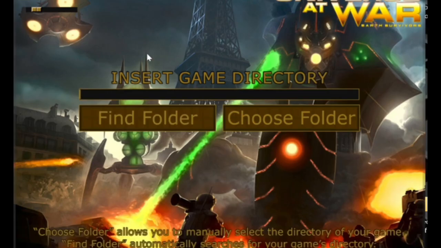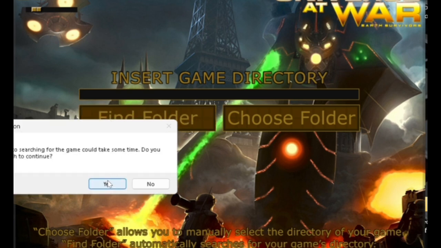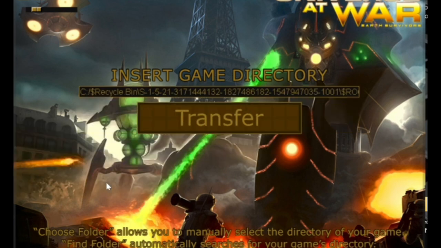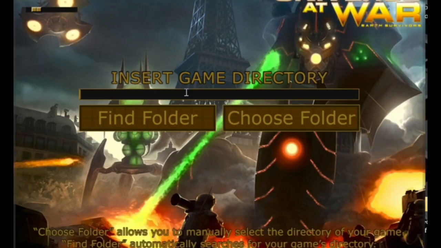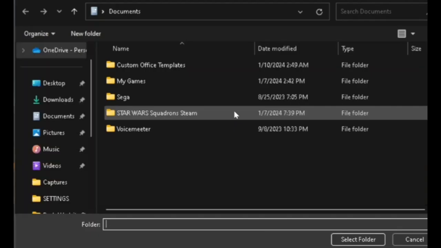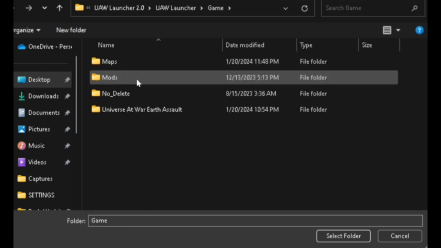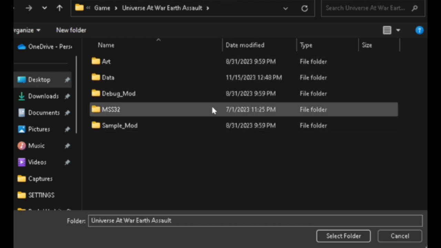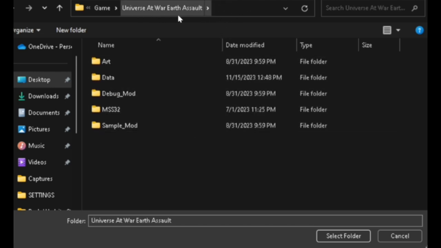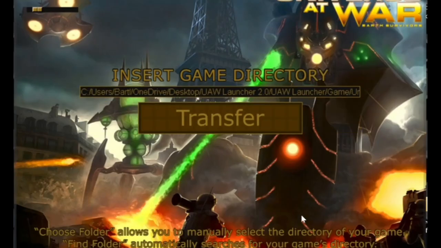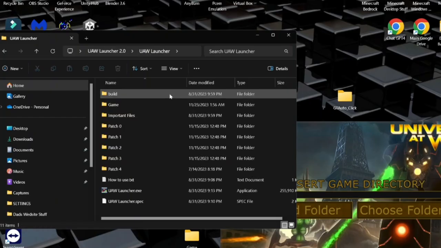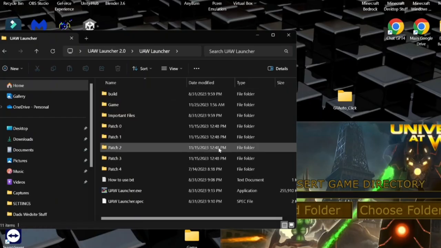Next, you need to find the directory of your game inside of the old launcher. Pressing the Find Folder button will do this automatically. However, it may find a version of Universe at War that you do not want to transfer. Always make sure that Universe at War Earth Assault is inside of the game directory. That way you know it's coming from inside your launcher. When inserting the game directory manually, you can either press the Choose Folder button, or you can type or paste the directory in manually.